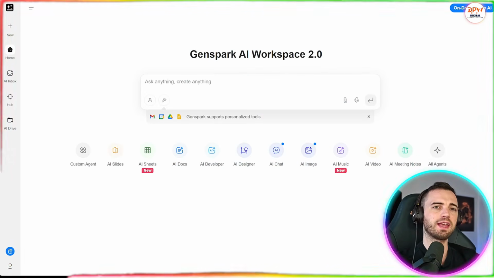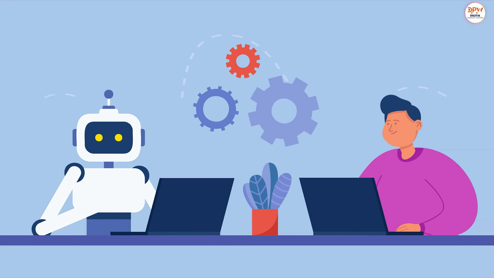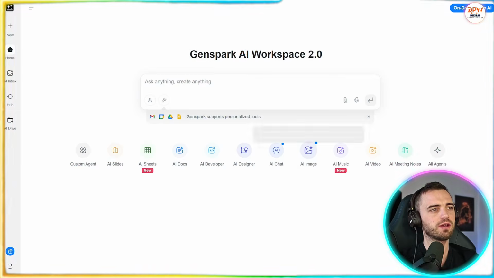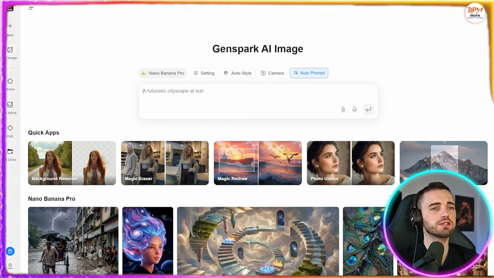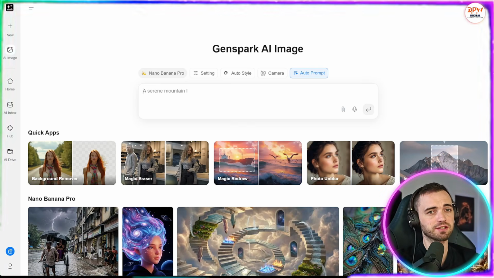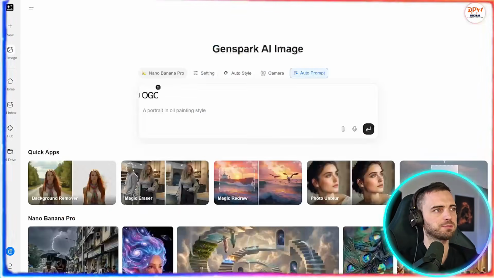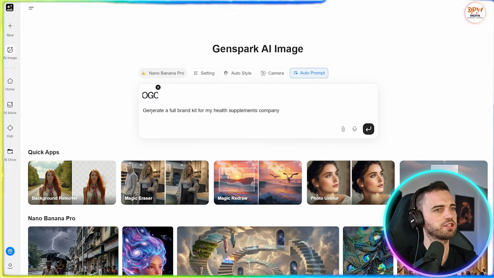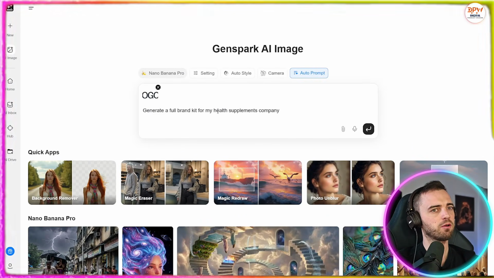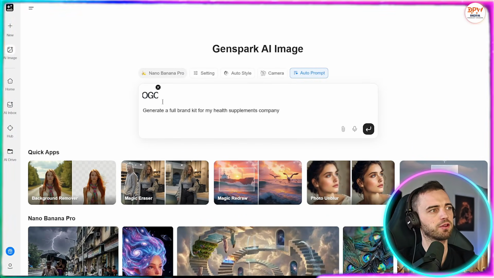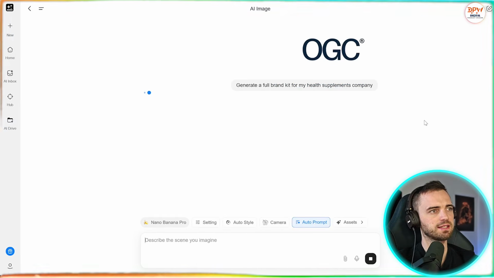Now, they've also got a fantastic AI image agent. So if we go to AI image, we can design posters, ads, or even illustrations. And here we can see some examples of what it's made for other people. But let's paste in our logo here. So we put generate a full brand kit for my health supplements company. And we put the logo in here as well. Let's see what it comes back with.